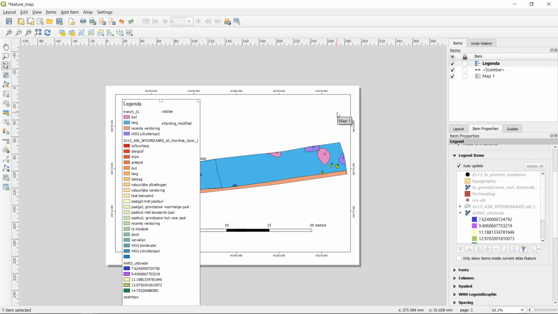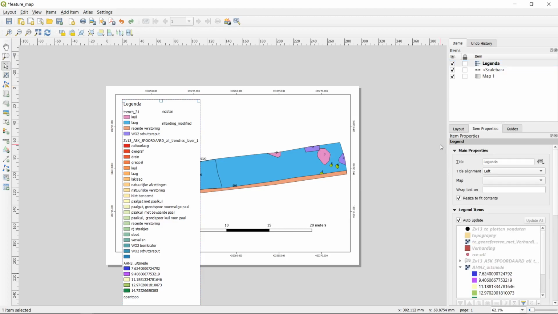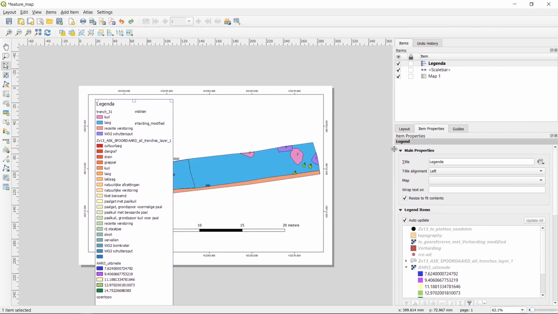Now, in order to tweak the visualization of the legend, I will go through a procedure that is by now familiar. So we have here the legend. We can here edit the item properties. I'll make it a little bit bigger so it's easier to see. We can add here a legend title. So I will leave it at legend actually. I can change the title alignment.